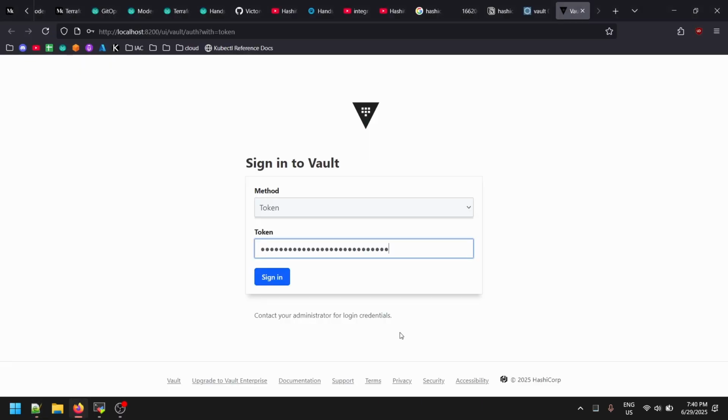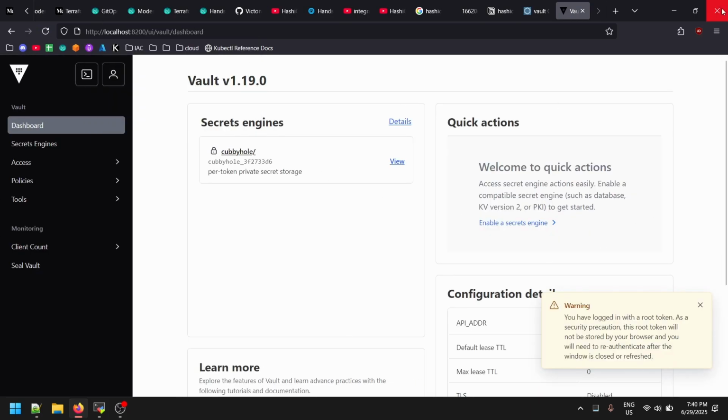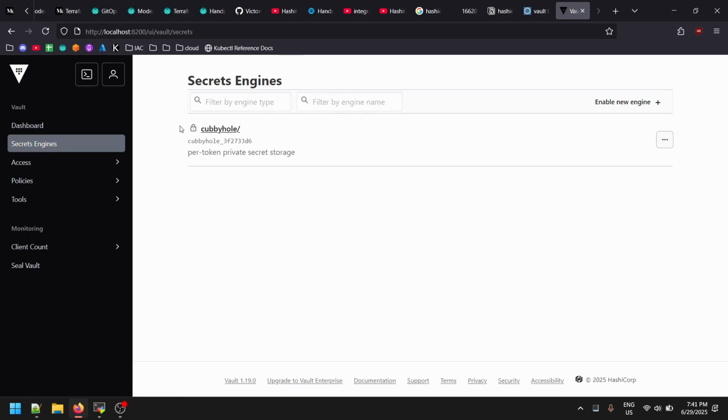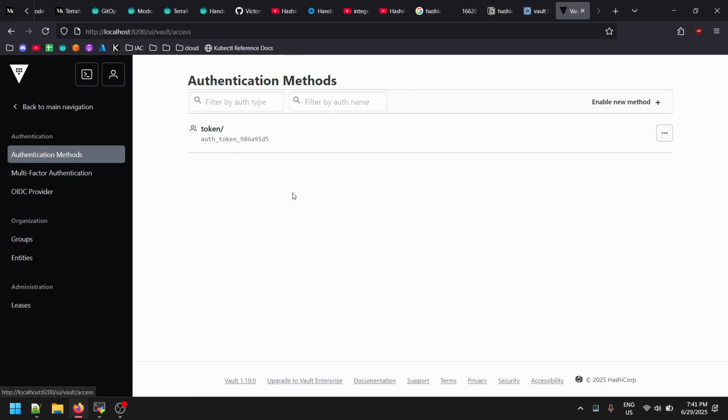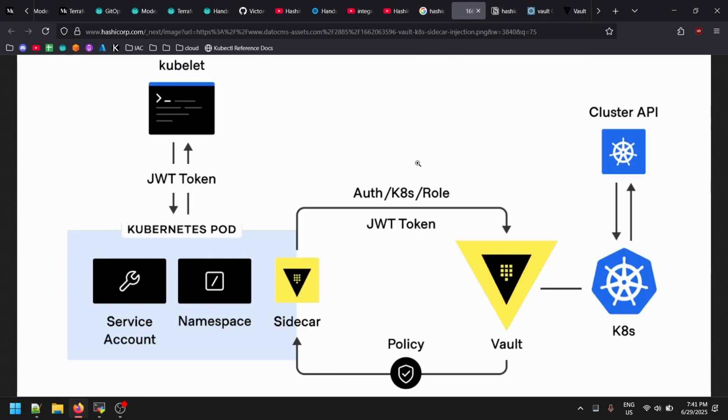So this is the root token. I'll paste the root token here, and you can see we have logged in to the Vault itself. There is a default secret engine, only one in our case, as well as some default token authentication methods set up. There is some default configuration that Vault comes with, but we'll configure everything by ourselves.